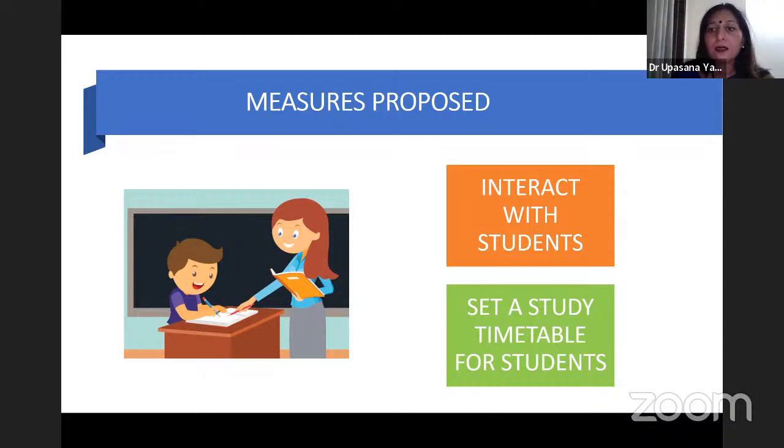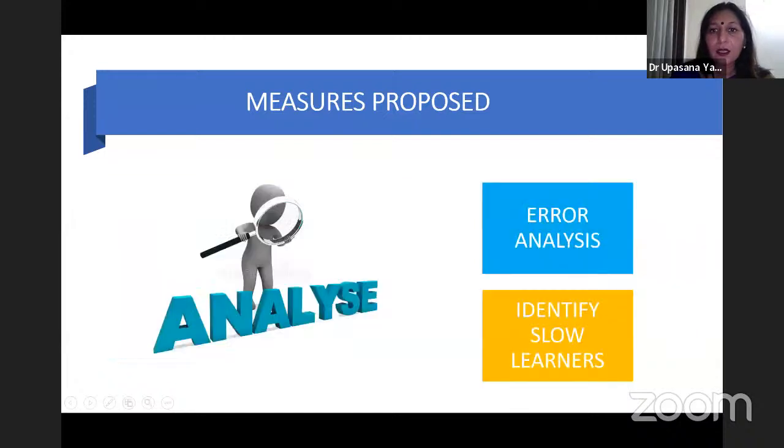The next aspect I feel is, we all have gone through the term one examination and we have seen, because we all were doing the evaluation, the output of this exam. So where we really need to introspect and see where our children have gone wrong.